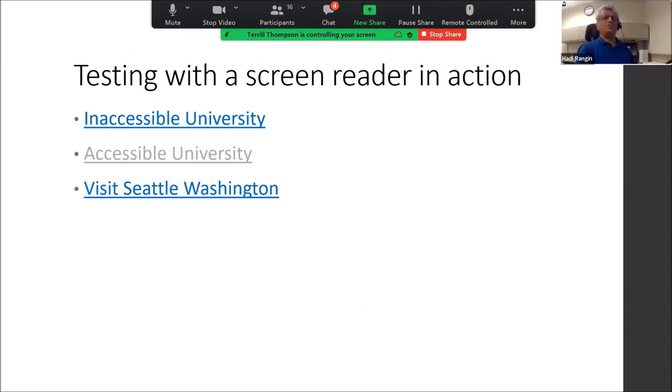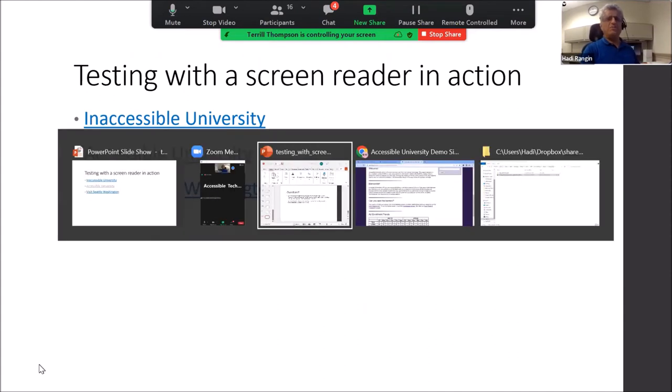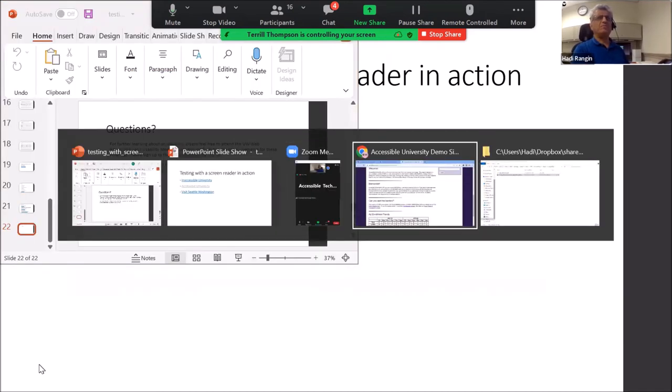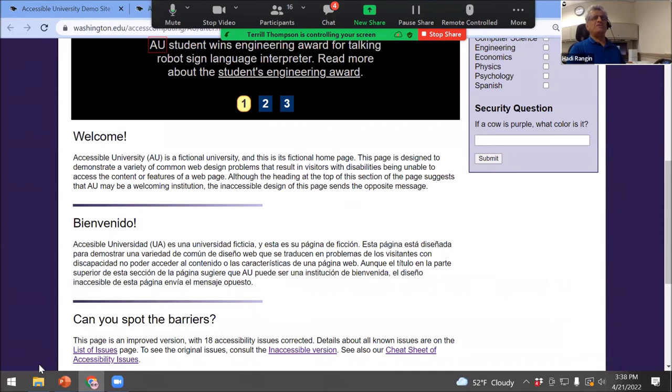Now let's go into testing. Some of you might have seen this page. So Terrell has created two almost identical pages. One of them I call fully inaccessible. Another one is fully accessible. They look identical or almost identical. Visually, you cannot say that.